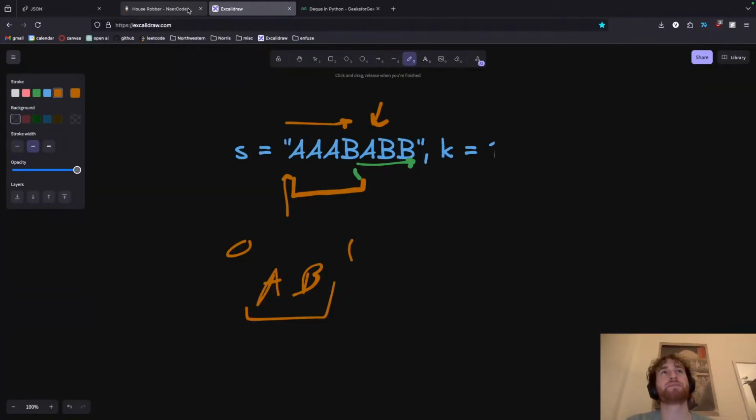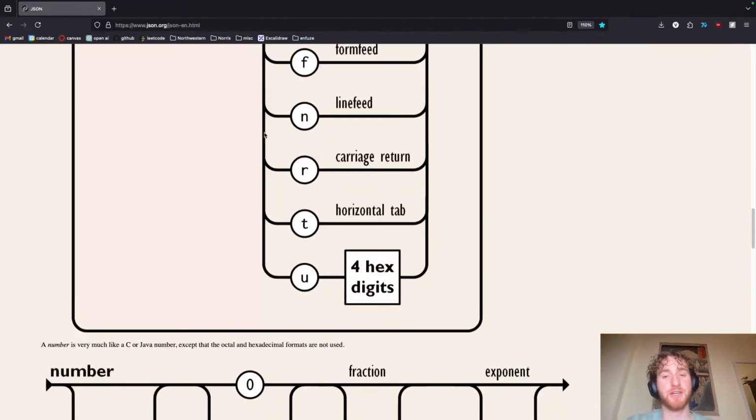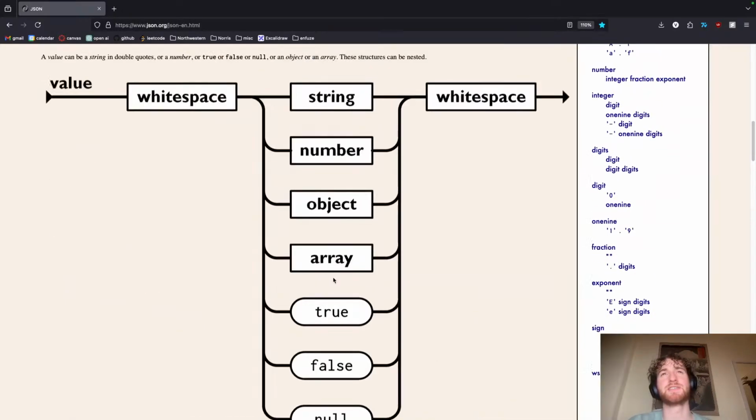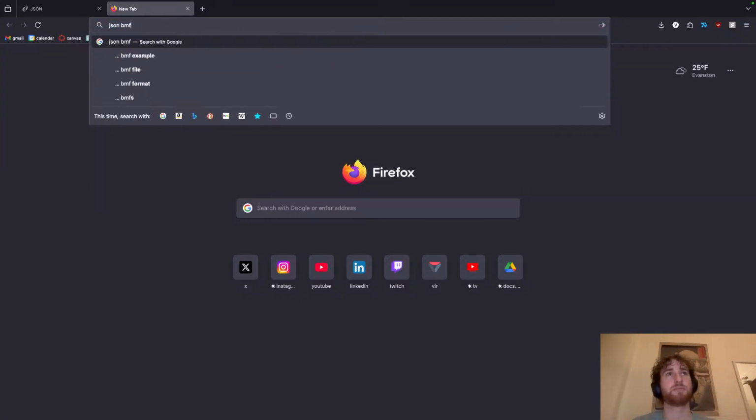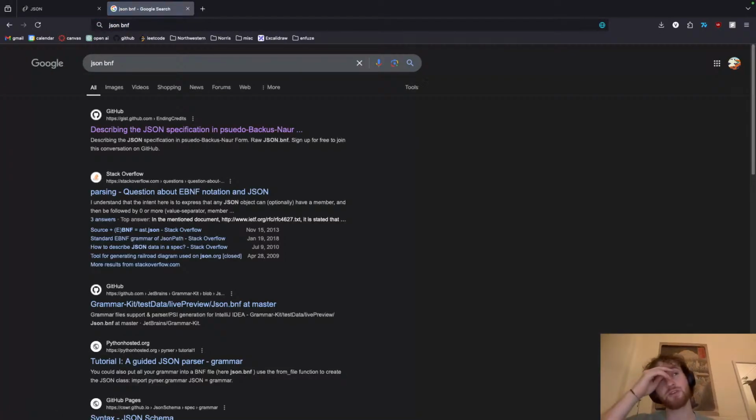Enough of that. I've been doing that for an hour. I actually don't need that anymore. What do I need? JSON would be enough. Okay.